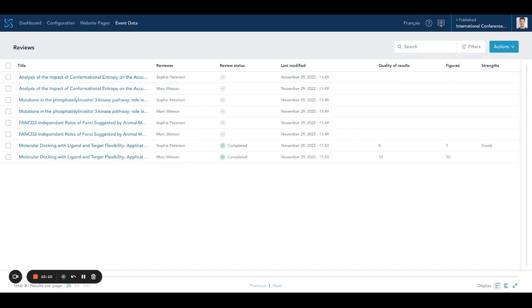And one last thing about reviews is you can export them to Excel. So just go to Reviews, Action, Export, and you'll be able to have an Excel file if for some reason you need that.